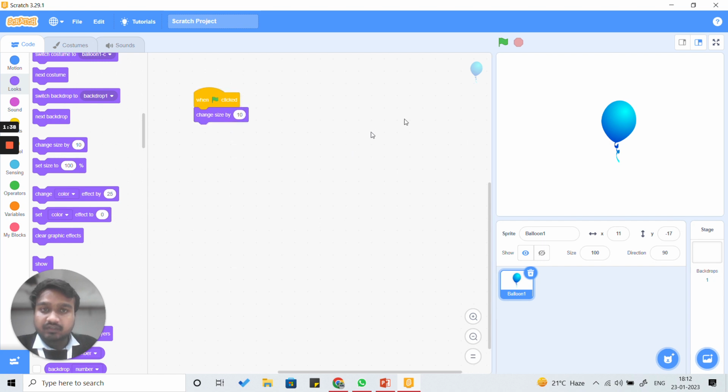Now if you want to check the code, you can do it. We'll click on the green flag and see what happens. Let's find out. See, the size of the balloon is increasing. Similarly, if we want the size of the balloon to decrease, then instead of 10 we'll write -10. So every time we click on the green flag, the size of the balloon reduces by 10 units.